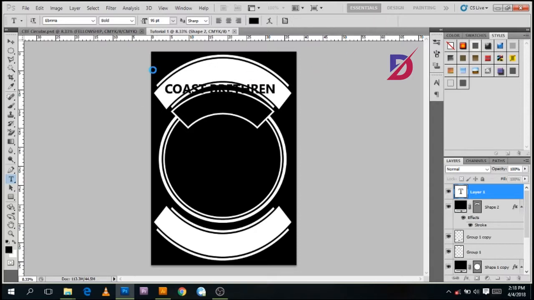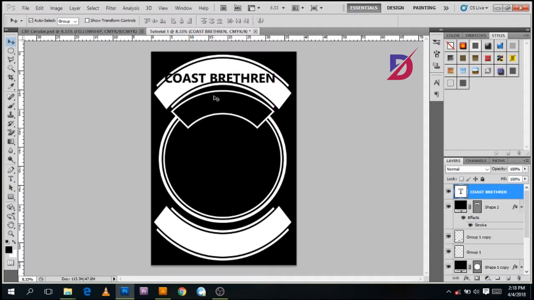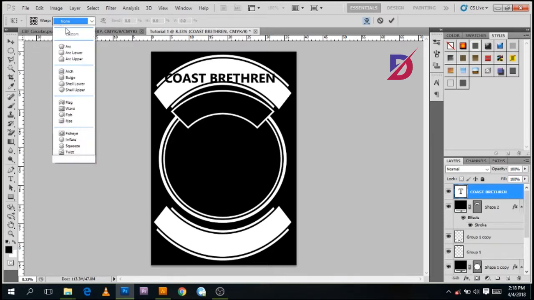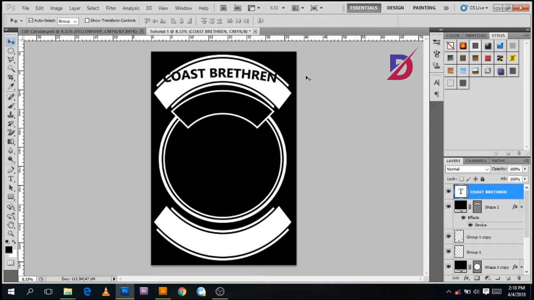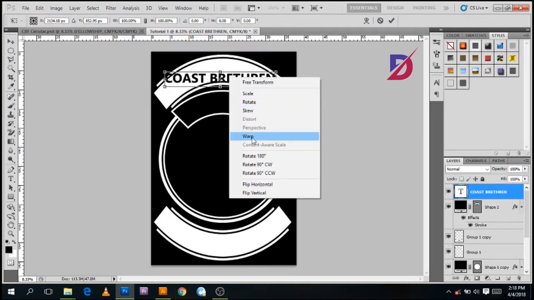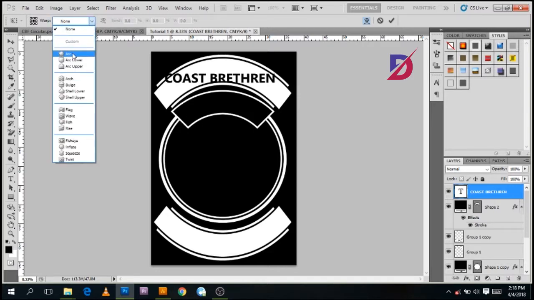Click this tick, maybe take it a bit above, Control T. I'm gonna warp it, although warping is not that good. In some fonts it might destroy the font, but for this tutorial let me use warping. Then give it an arc, and no, sorry, not that way. Control T. It really takes a lot of time.